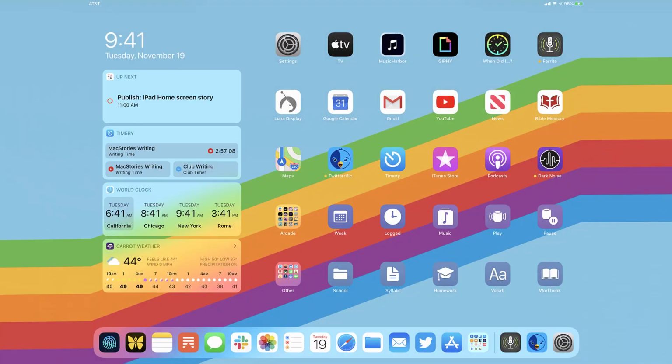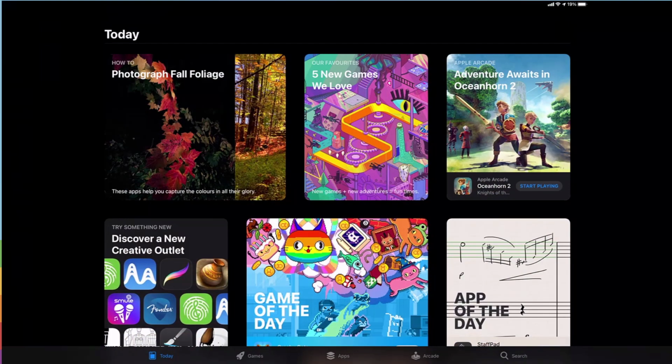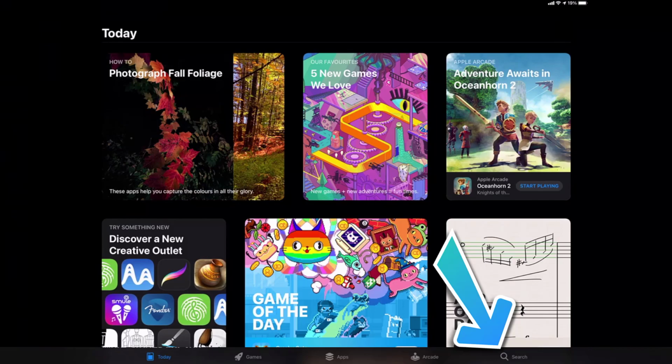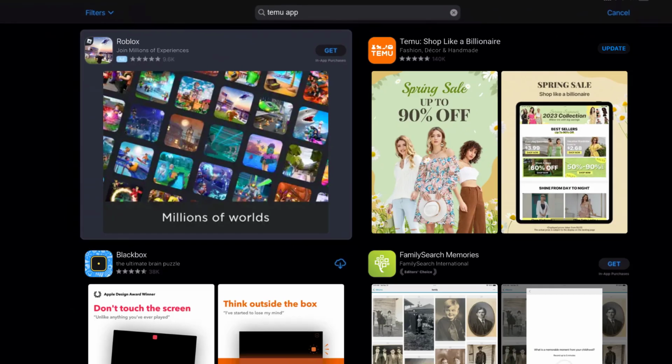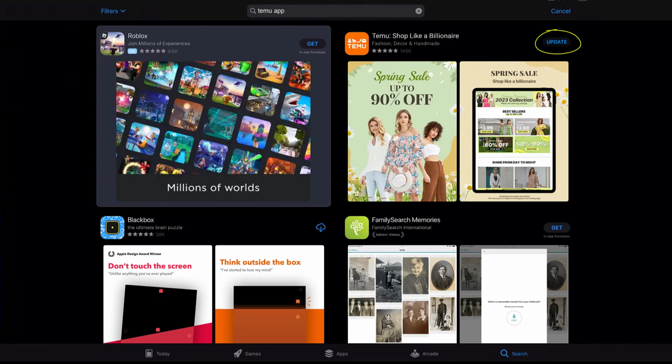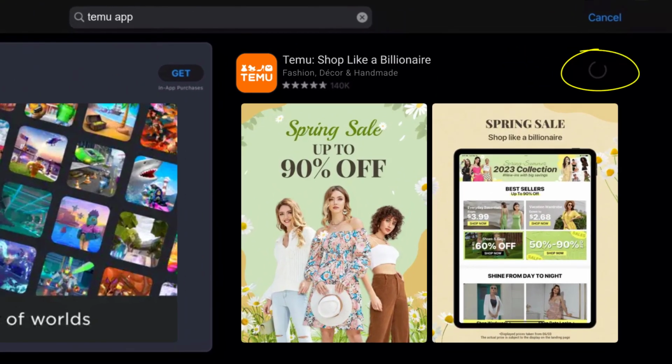So first of all, you need to open up App Store on your device and then tap on the search icon in the bottom right corner. Then search for the Temu app in the search bar at the top. Over here, if you see this update button right next to the app name, simply tap on it to make sure you're running the latest version of the Temu app.